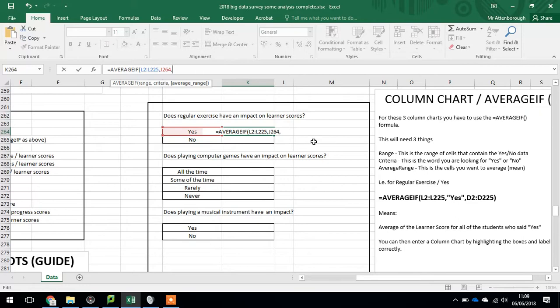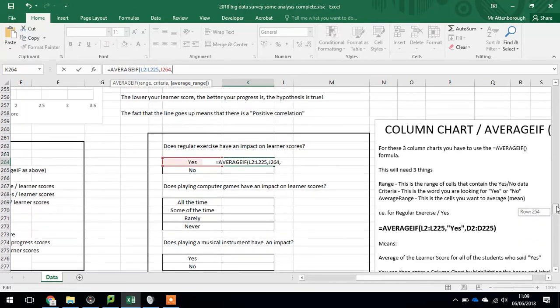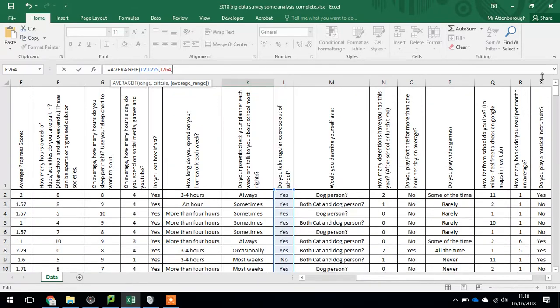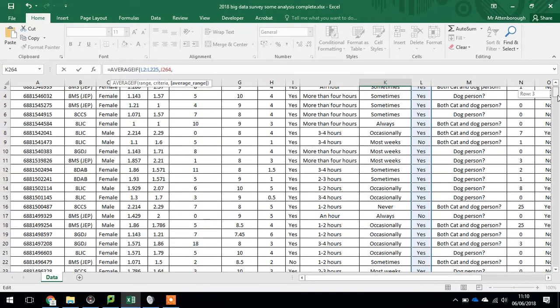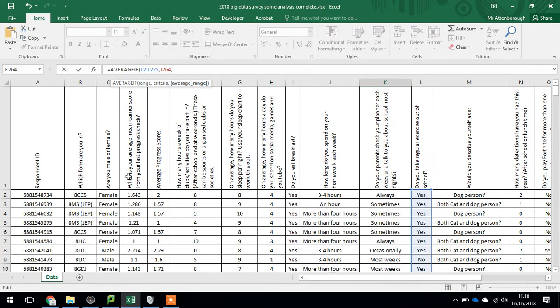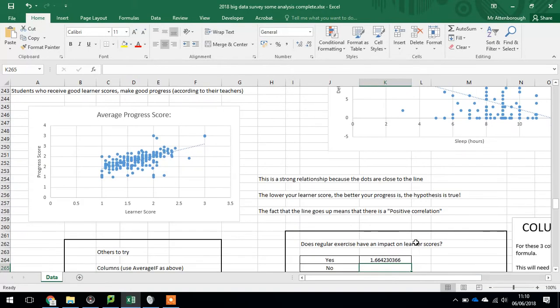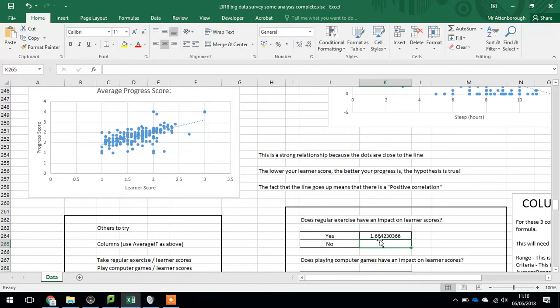And what am I trying to work out? Their learner score average. So I now need to do exactly the same thing but for learner score averages. This is the continuous part of this formula. So we go to the learner scores, there's the learner scores, and that one goes in D2 to D225. So I can write D2 colon D225. Close the bracket, press enter, and you've just worked out that students who do exercise get an average learner score of 1.66.